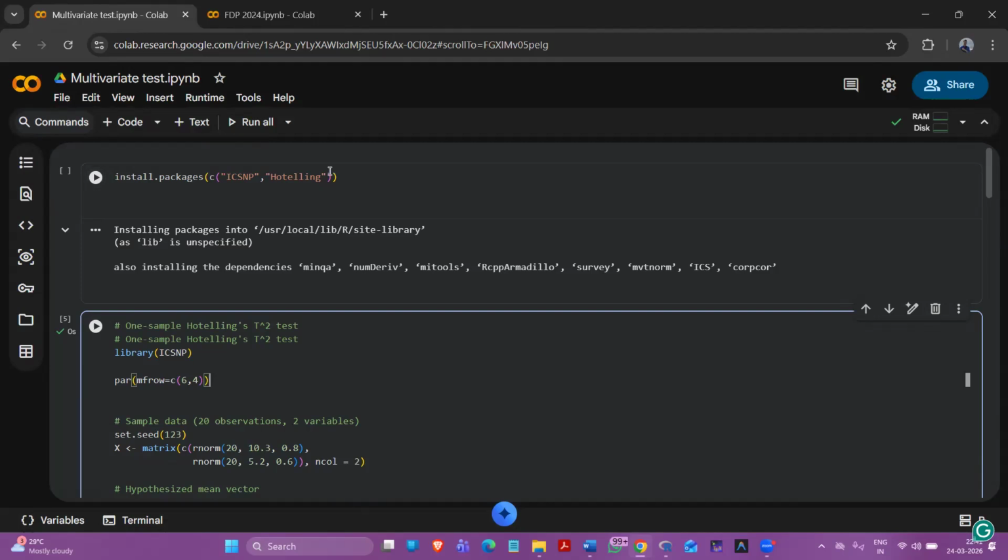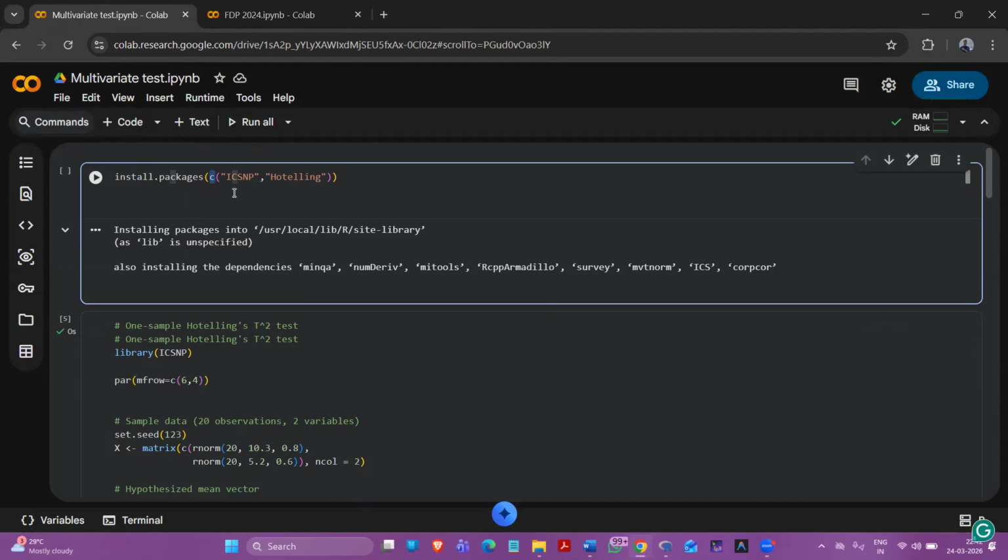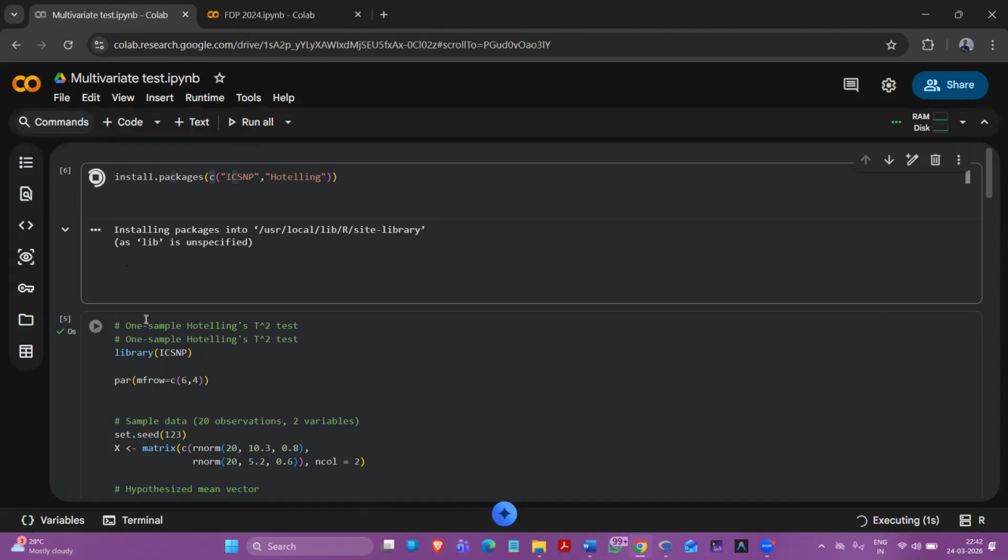So now I need these two packages, so I'm going to install these packages. To install the packages, the command is install.packages. If you want to install only one package, you don't need to put c for combine. You just simply write Hotelling in inverted commas and run it, and it will install. But if you want to install more than one package, in that case you need to write c, and inside the brackets write all the package names in inverted commas. So I'm going to run it. Now it is running.